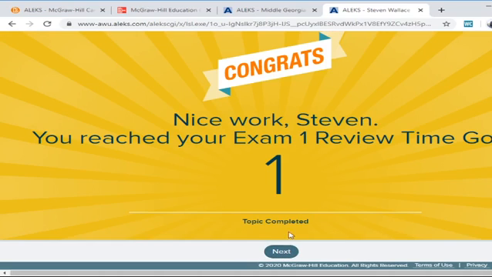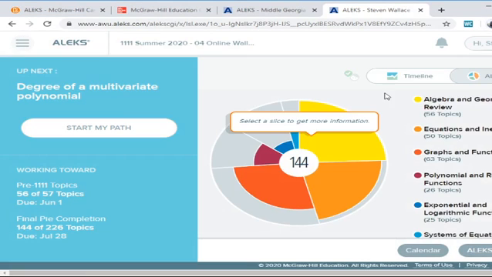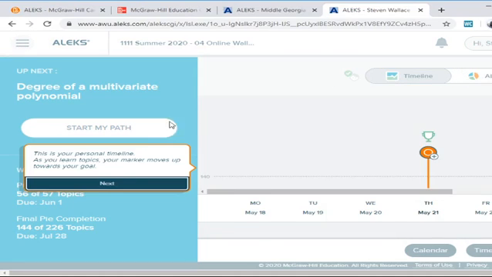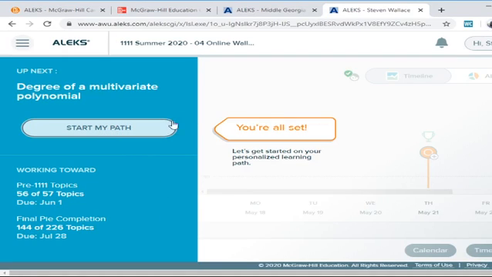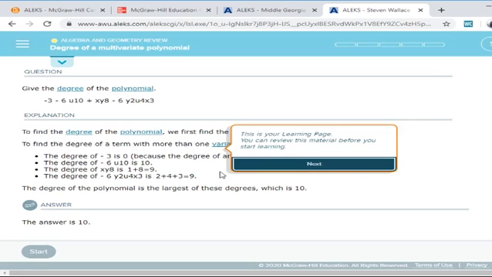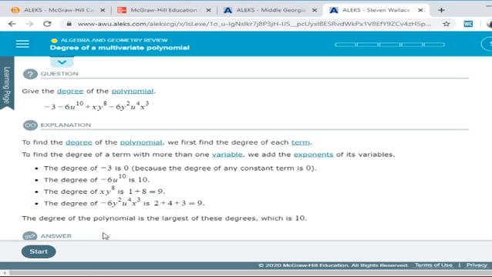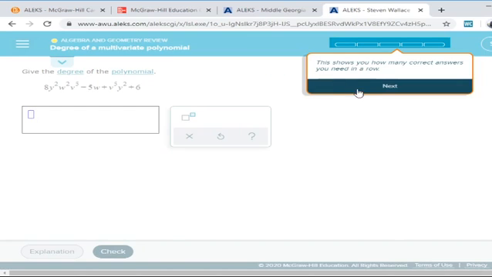Once you get done, it'll say, okay, now it's time to, saying that I'm already ready for something here. Okay. Once you get done with the initial knowledge check, you want to get into learning mode, you go to Start My Path. Alex will set up a list of problems that you are ready to work on that go along with the course schedule.